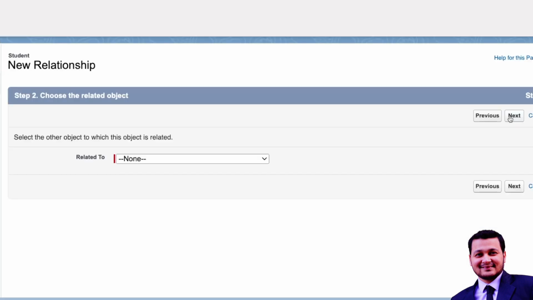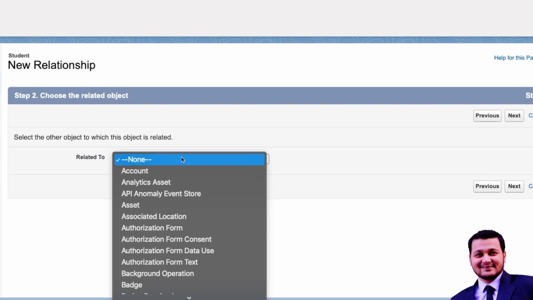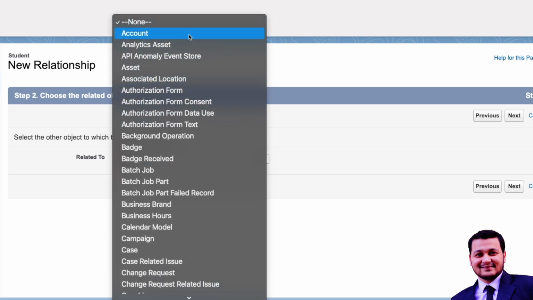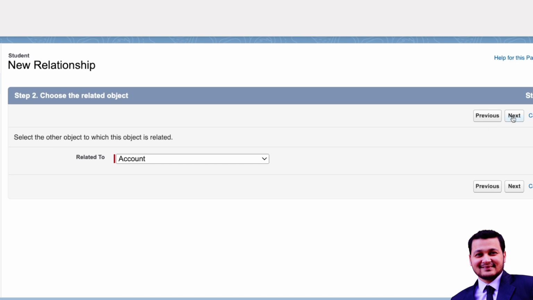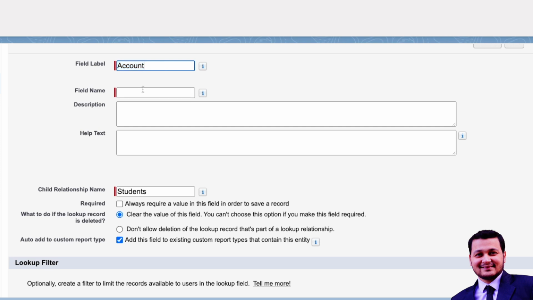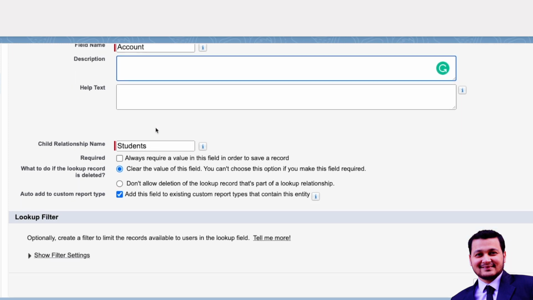We are creating the lookup field on our student object. Then we select which particular object it is related to. Let's say it is related to the account object, and we'll click next. Then it asks us to create a field label. Let's keep it as account. The field name is the API name, and we'll keep it as account as well. Let's call the relationship name student, and we can either make it required or leave it blank. Let's keep the other values as default.